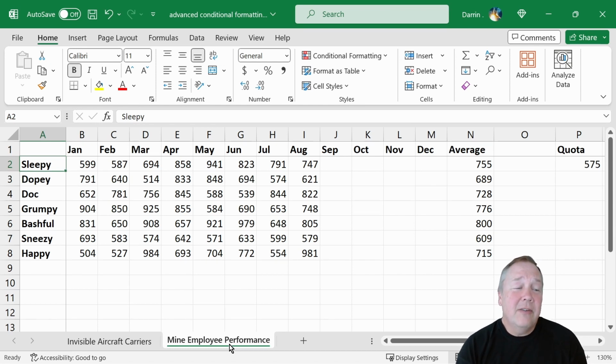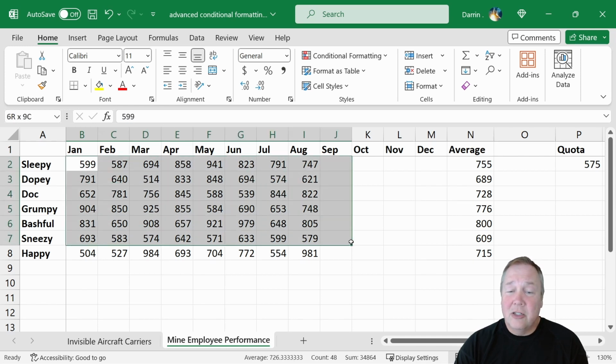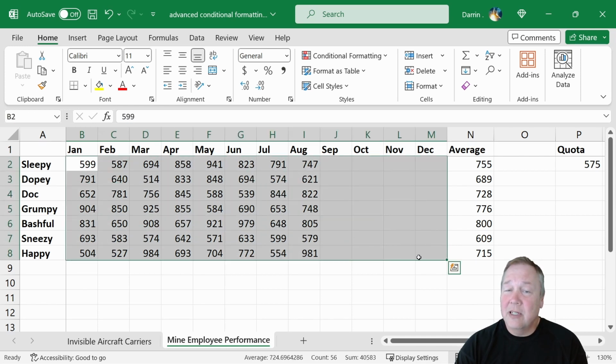Okay, let's go in here and take a look at the advanced form of this. As you can see, I have a mine. It's a fairly small mine, just has 7 employees, and I have their monthly performance output through August. So what is good performance and what is bad performance? Well, if you look over in P2 there, I have their monthly quota. Monthly quota is 575. I'm not sure what that is. Let's say it's gems, given who the miners are. We'll say that's gems per month.